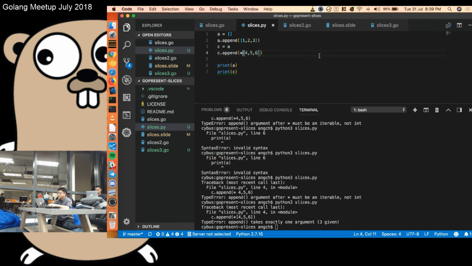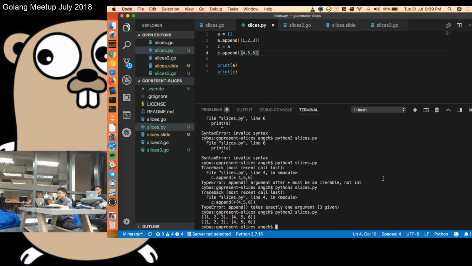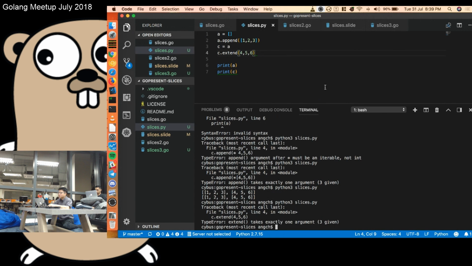Obviously we suck at Python. See, no, unpack. Extend. If you want to extend, it's not append, it's extend. Then you put a list here. Then it's a normal list. You have to use a list.